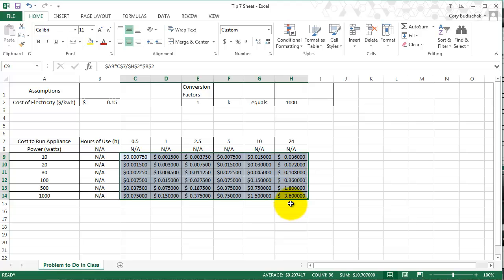So now we have the cost of money to run these appliances for a certain number of hours. So this is how mixed and relative and absolute references can help a lot in Excel.